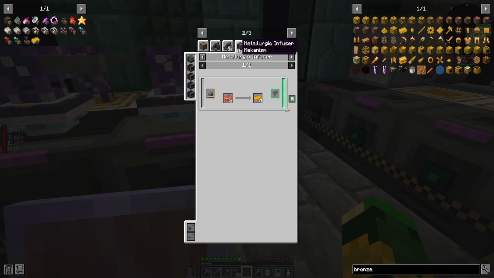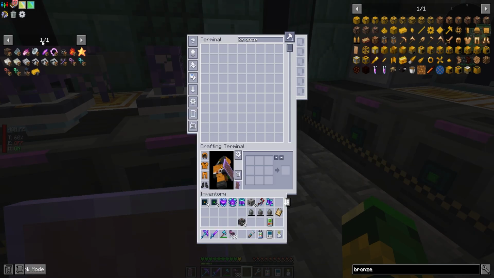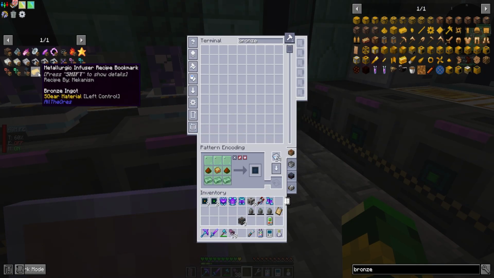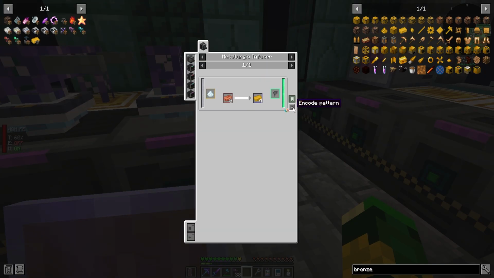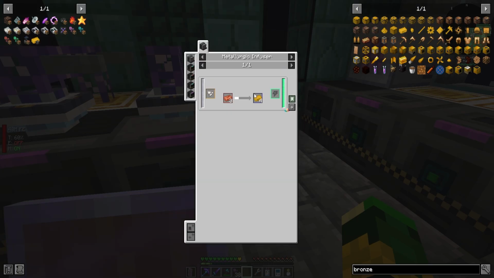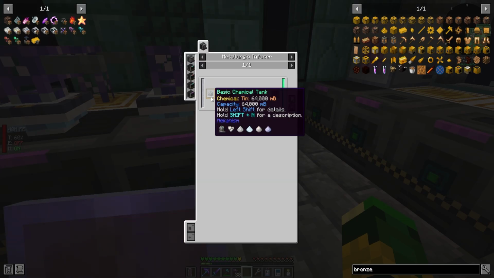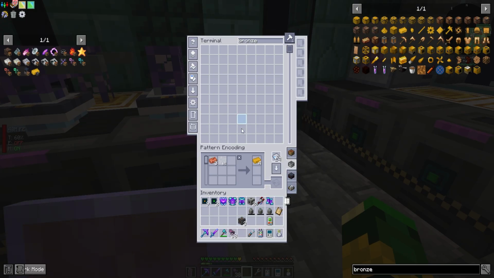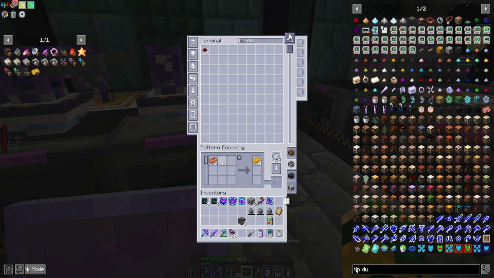All right, we're going to use the metallurgic infuser recipe for making our bronze. I think that would be probably the easiest way. So we'll do that. And it says we're going to need 0.01 millibuckets of this liquidized tin, right? I don't think that's the recipe I want to go with. I think we're going to do it with the tin dust. Yeah, we're going to use the tin dust. So let's do tin dust.